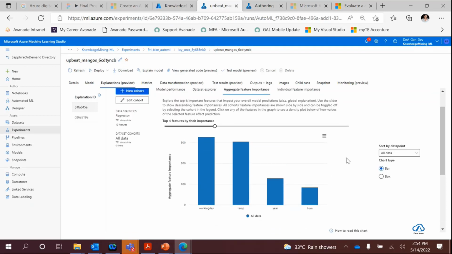So in the bike rental data set, we had a lot of columns, right, which had wind speed and working days and all of those things. So amongst all those different columns, which are the ones which have a direct bearing on your output? These are the 4 columns which have a maximum relevance to your rentals output column. All right, so this is the aggregate feature importance.